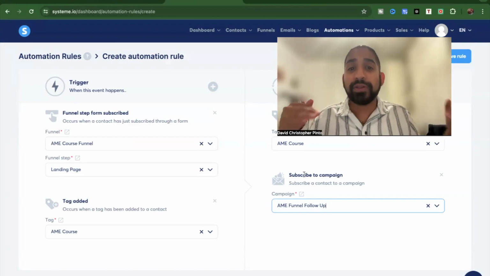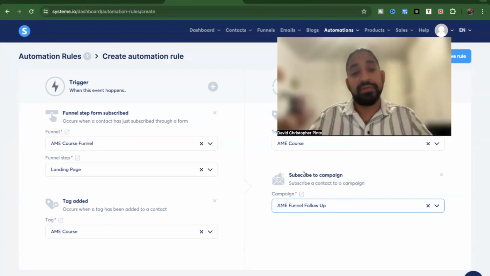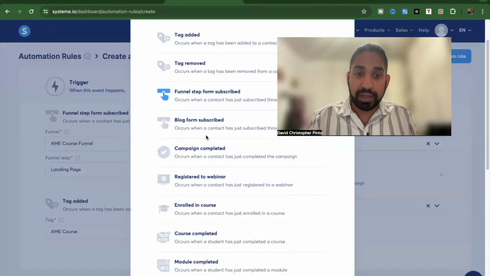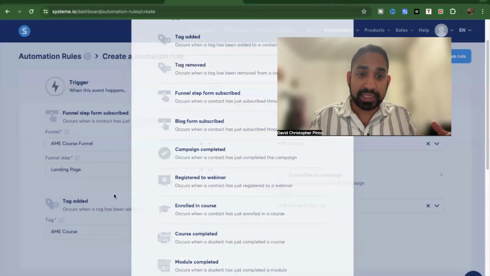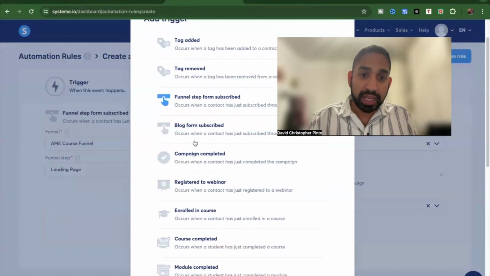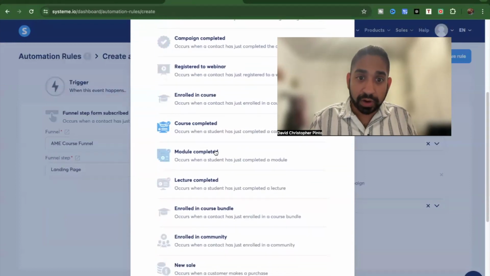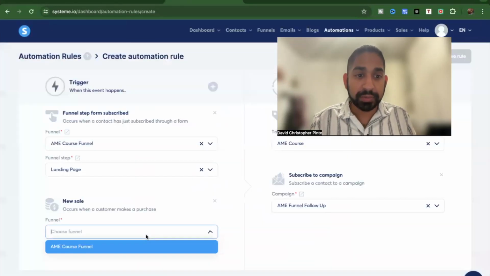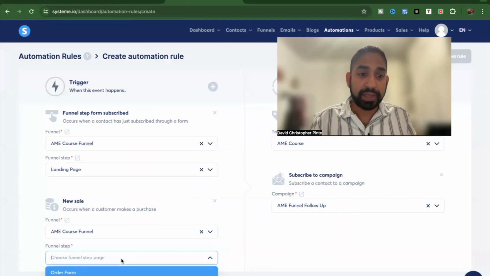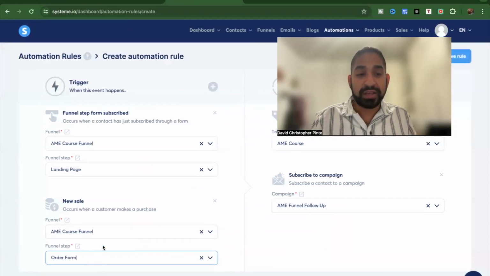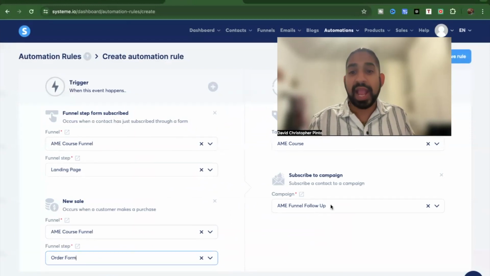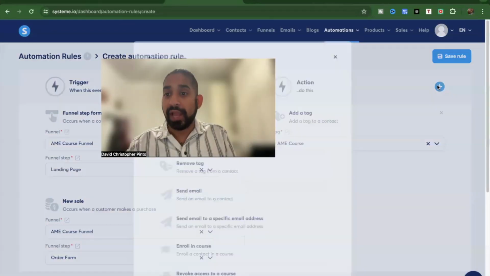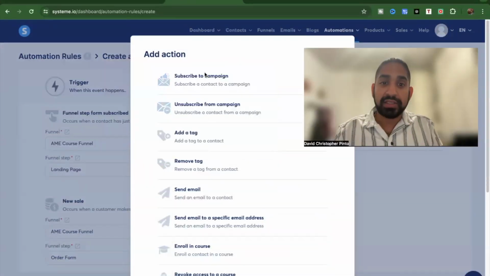And then you can even go as specific as I said before, if you have buyers, if you don't have buyers. So for example, let's say the trigger is first and foremost funnel step, subscribed, obviously. And let's say the second trigger that I want is, let me see, not course completed, not lecture, sale cancel, no, new sale. When somebody makes a purchase to this funnel, which step you choose, the order form. So when they make a sale from that order form, they get added. You can put the second action right here as add, and then subscribe to second campaign.